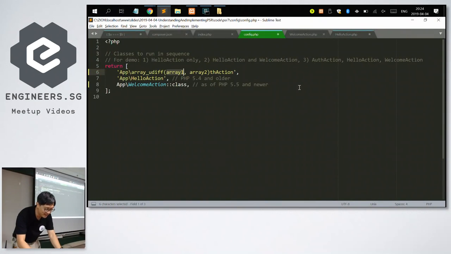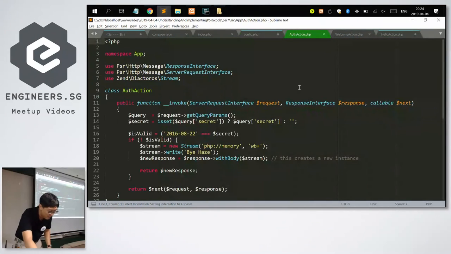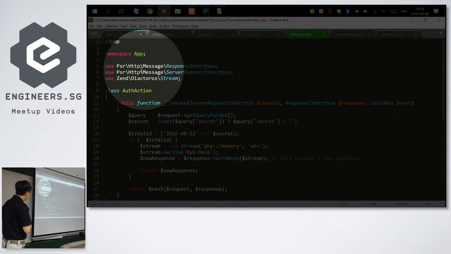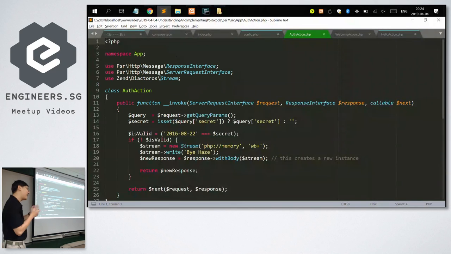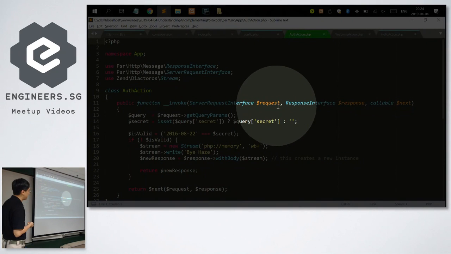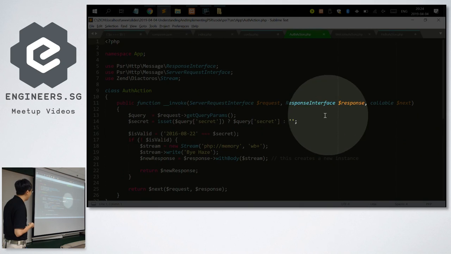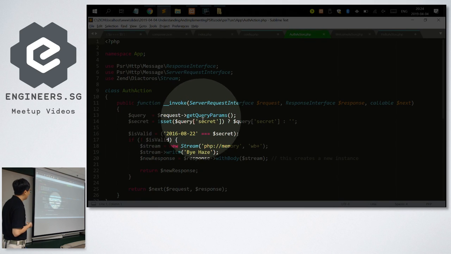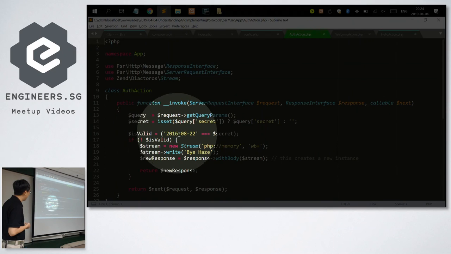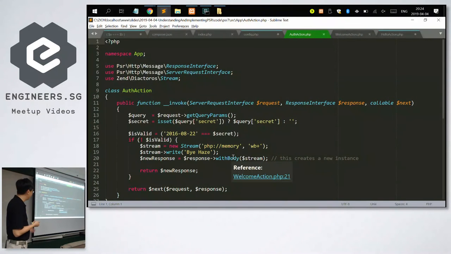So let's look at what is the value in Auth Action. Same thing. PSR 7, class Auth Action, a plain old PHP class with no framework specific classes. Same signature. A PSR 7 request, PSR 7 response, and next middleware. First, I will check for query parameters, and I check for a secret key. If the secret key equals this value, then I will return Welcome Zion, or else I'll just say bye bye haste.